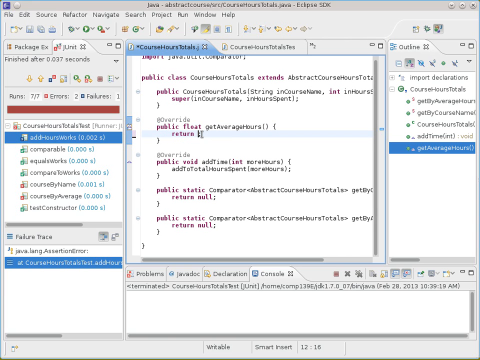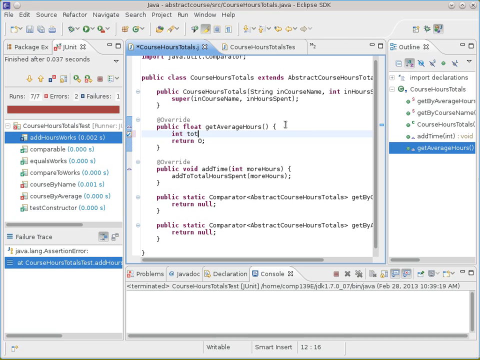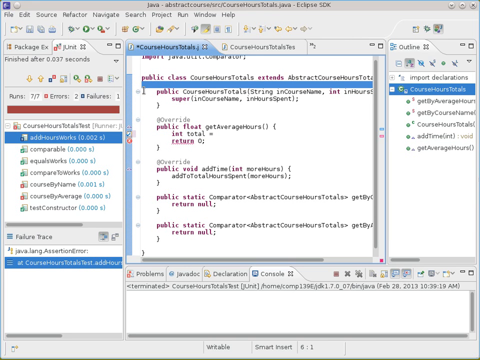Average is however many samples we've got. What's the total? Just do it this way. I'll put the return 0 back there. Where's it coming from? Course hours totals. There's no data at the top of this class, right? It should be in the class extending the abstract.